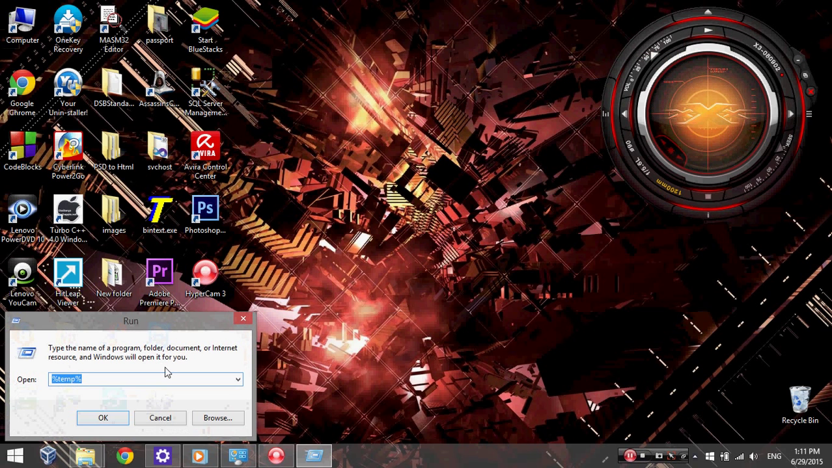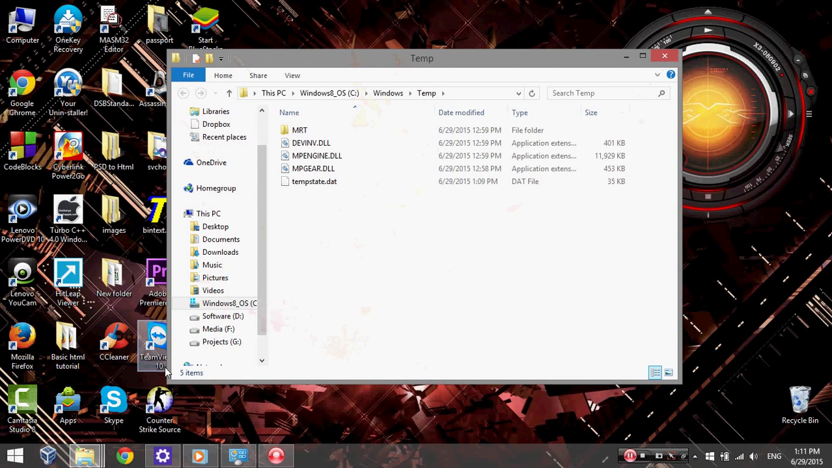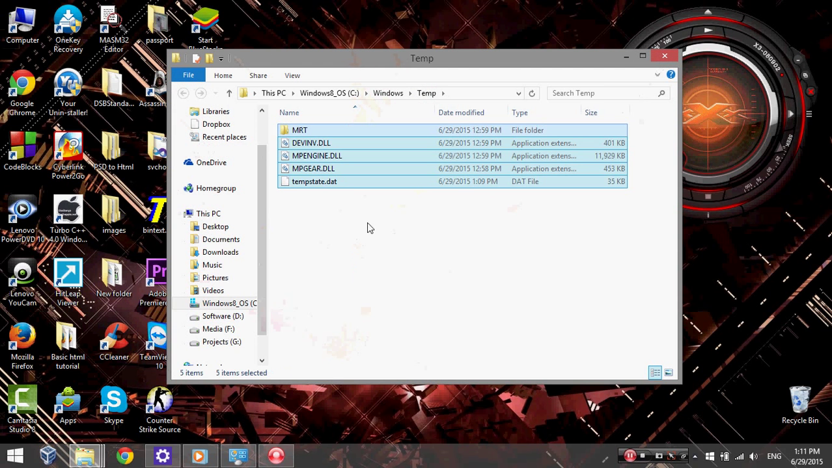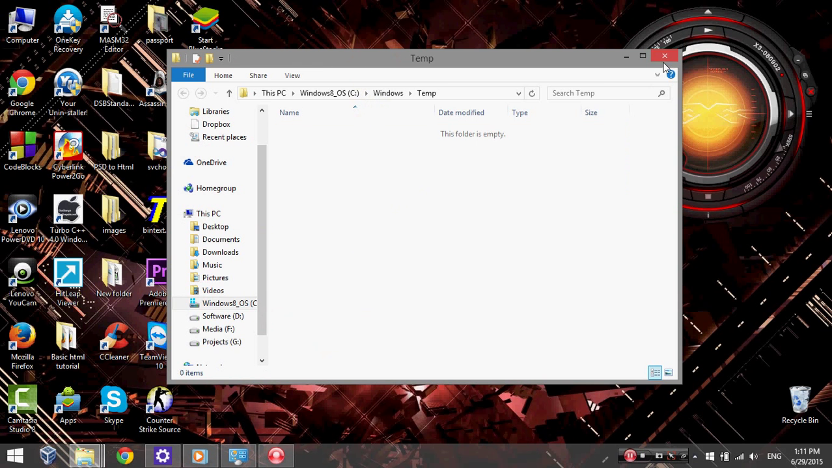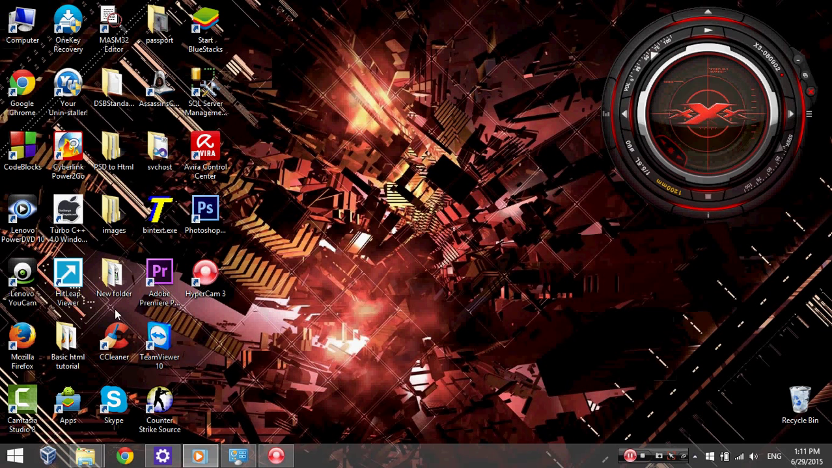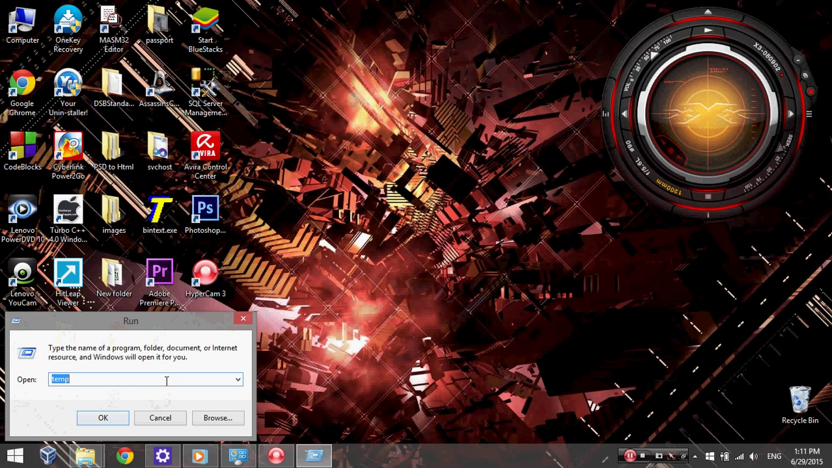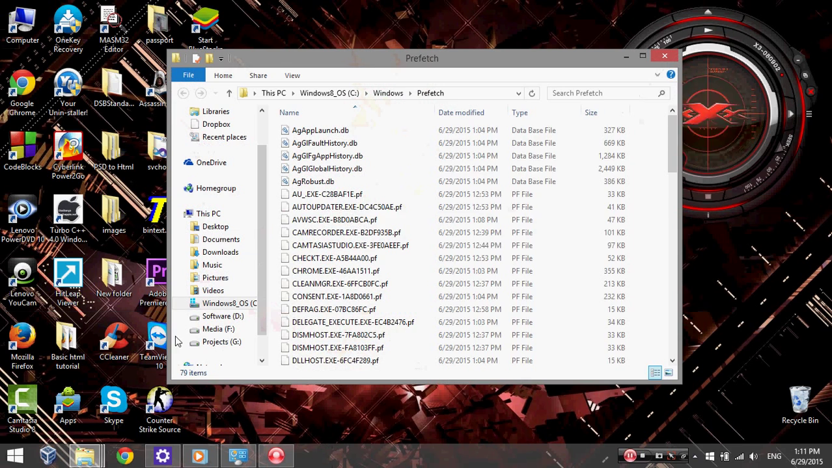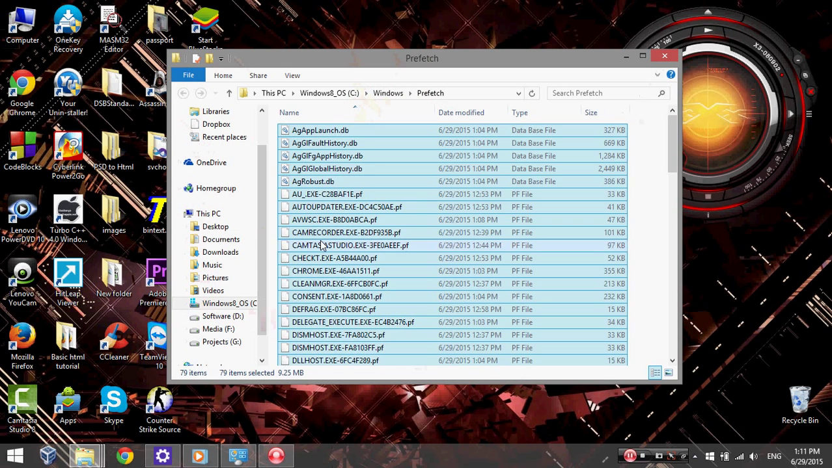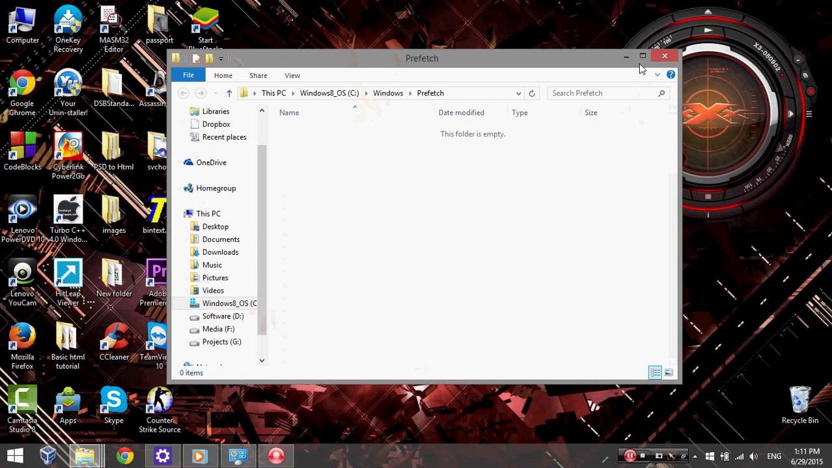Again go to Run and type just temp, without the percent signs, and delete all the files from here. Okay, again Run and type prefetch, and delete all the files from here.